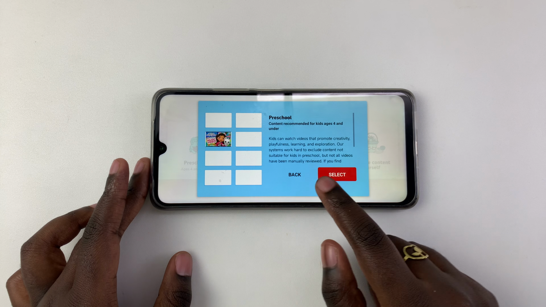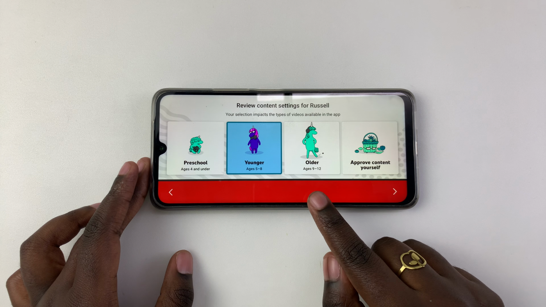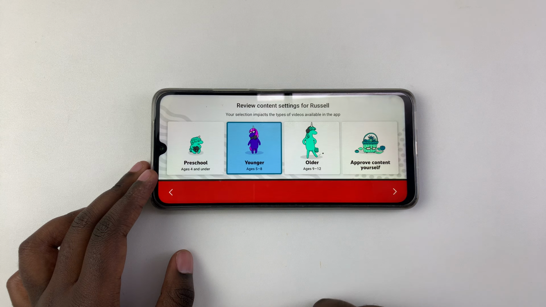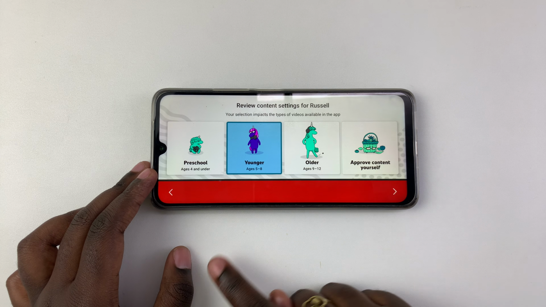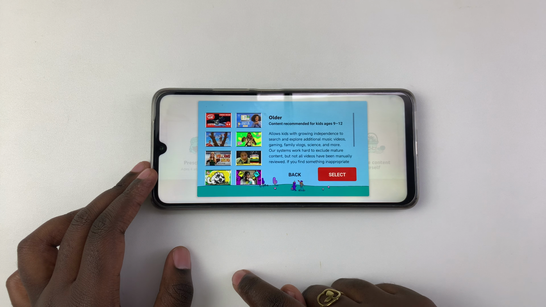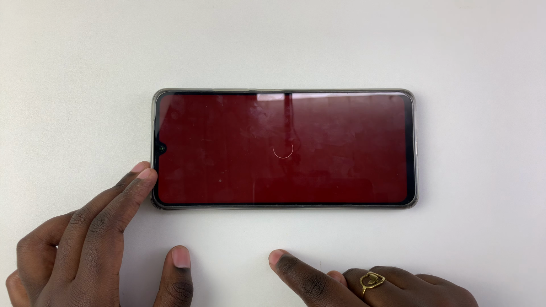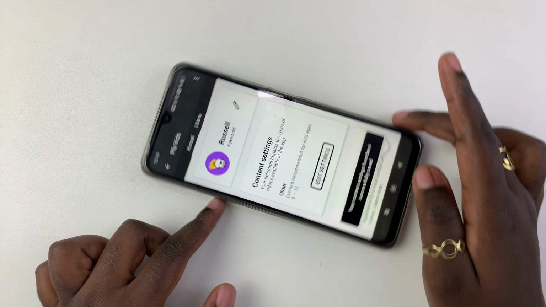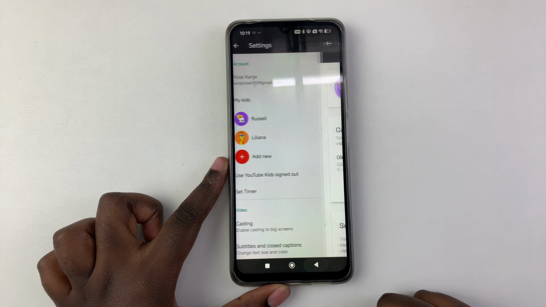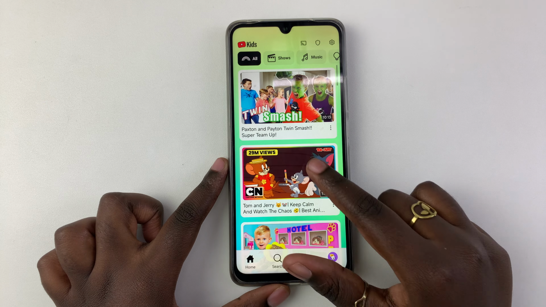So you have preschool, you have younger, you have older, and then you have approved content yourself. So choose the one you would prefer. So for example, you choose older, and then all you need to do is simply tap on the option select, and now that will be the kind of content your child is going to be allowed to watch.